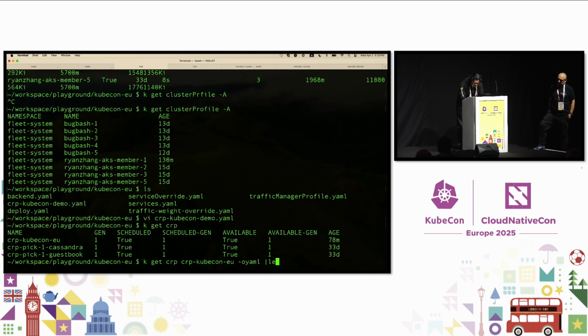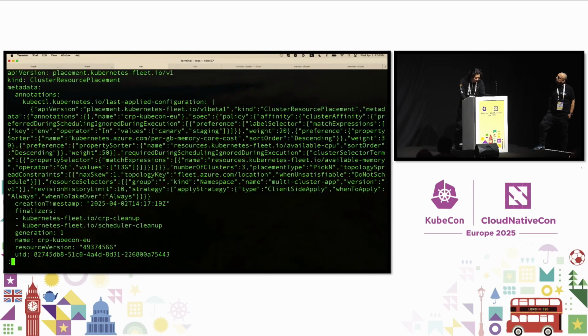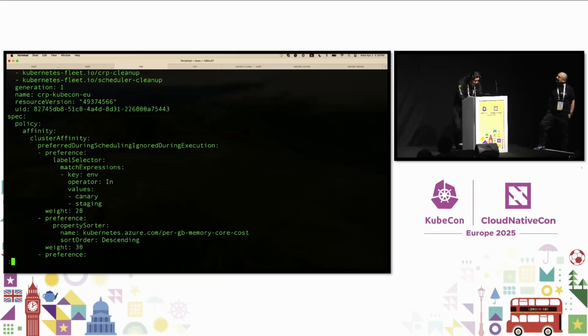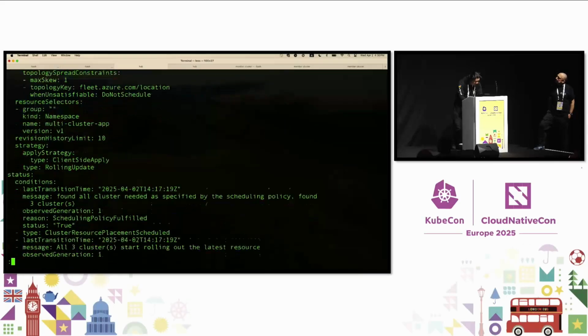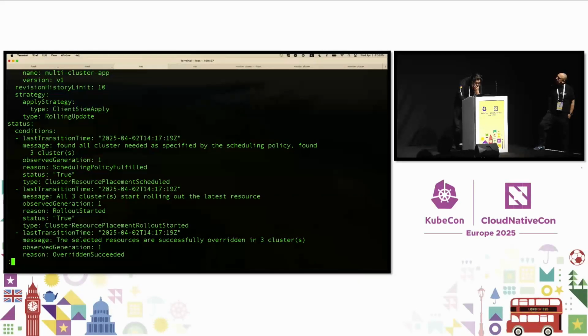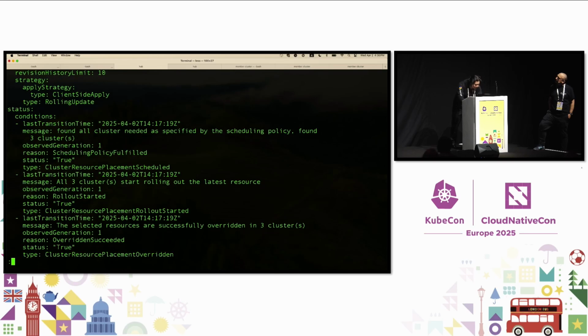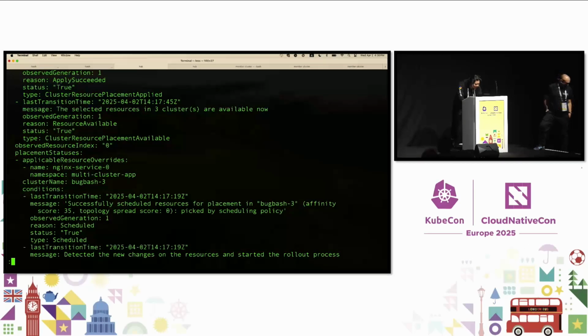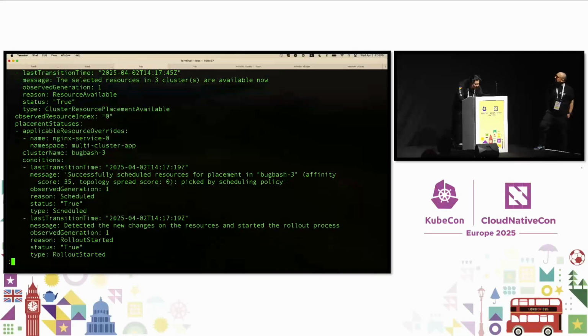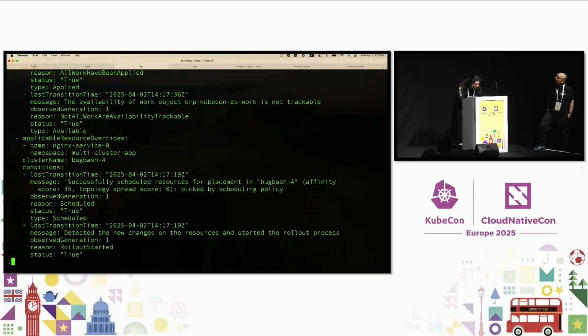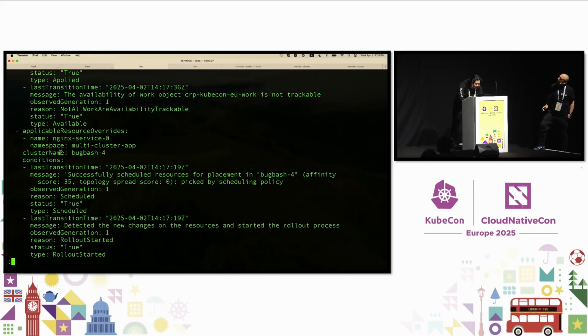So this is similar to what our placement is. Let's take a look at the status. It says found all clusters needed, found 3. So we asked for 3, it gave us 3. And let's see what it has. It's called bug bash 3, bug bash 4, right? So let's just take a look at this.